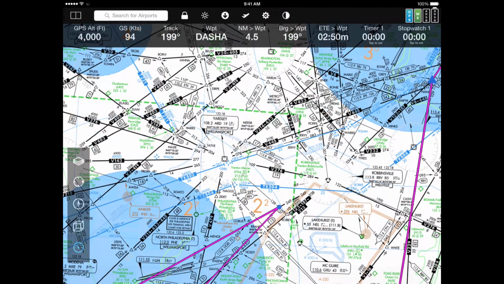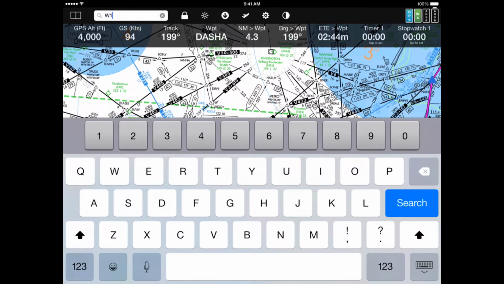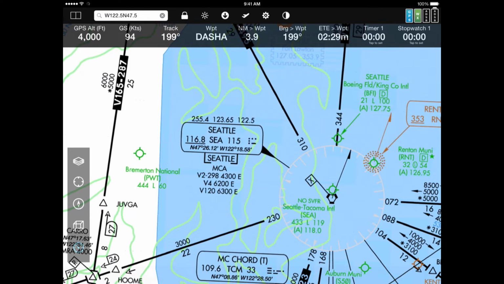Similarly, it's common to need to fly to a specific latitude longitude. You can also enter that into the search box. So I'll go into search. I'll type west 122.5, north 47.5. This is in the Seattle area. I'll hit the blue search button, and I'll hit the small map button that jumps the map immediately to that point. And there we are.